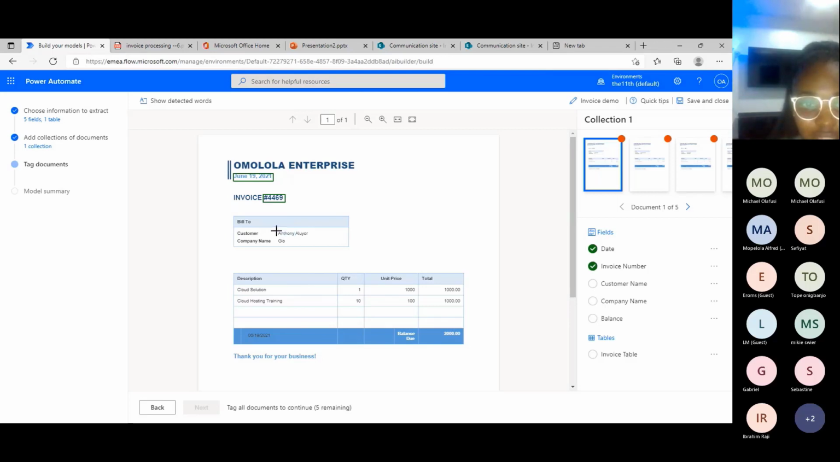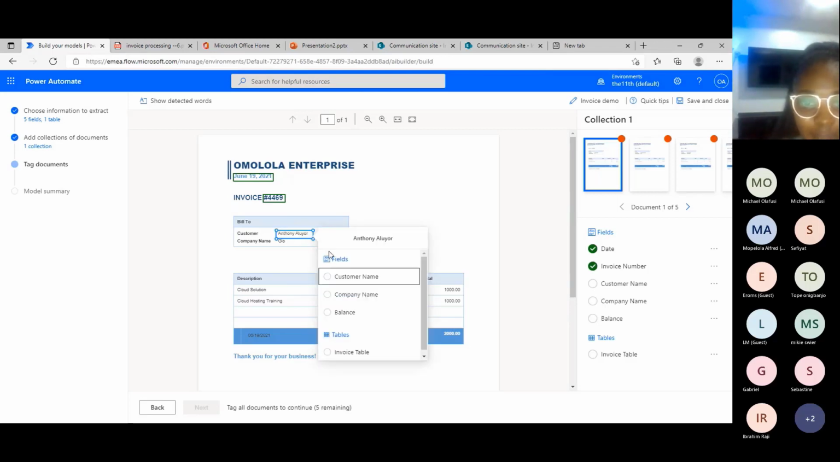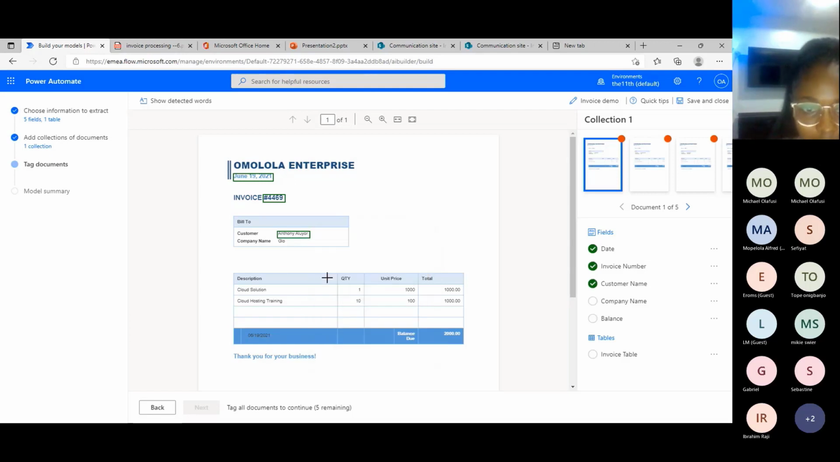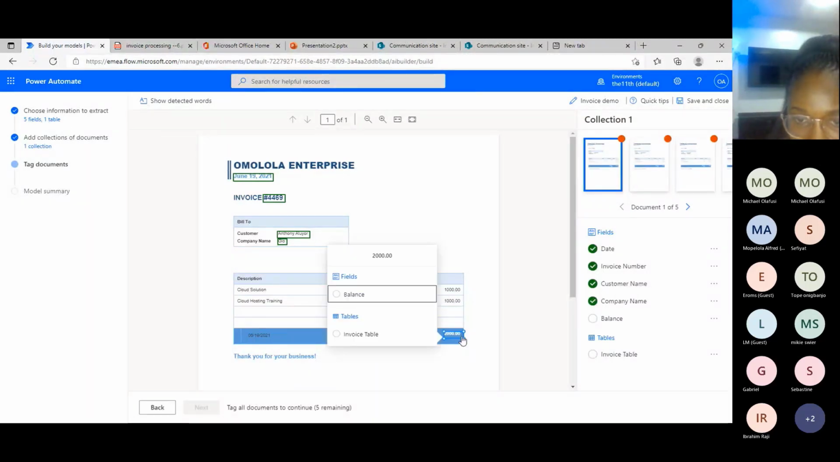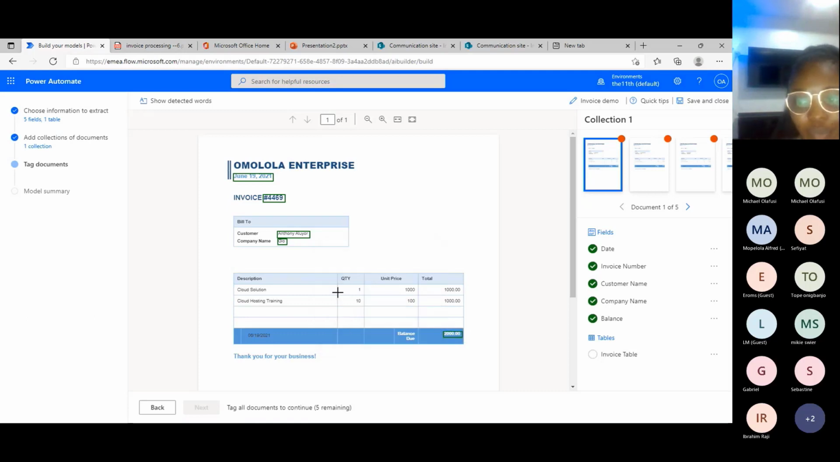So whenever you see anything here, it is my customer name. Anything you see here is my company name. Okay. Now, anything you see here is my balance. You can see. Oh, it's not fine enough. Okay, better. So anything you see here is my balance.